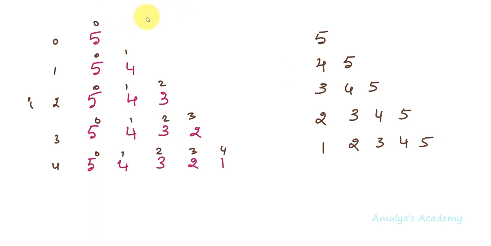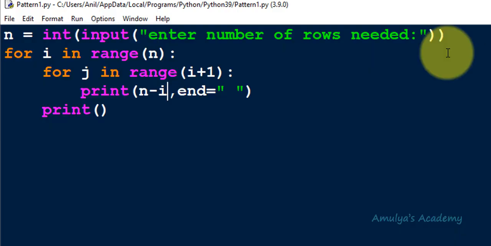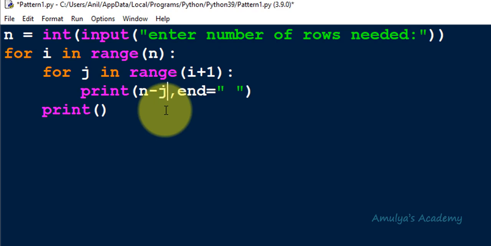Now here, if I print n minus j value, we'll get this pattern when n is 5. 5 minus j, so I'll get 5 when j is 0, that is column 0. If I do 5 minus 1, at column 1 I'll get 4. If I do 5 minus 2, when j is 2, I'll get 3. 5 minus 3, I'll get 2. 5 minus 4, I'll get 1, right? So to print this pattern here, I need to take n minus j.